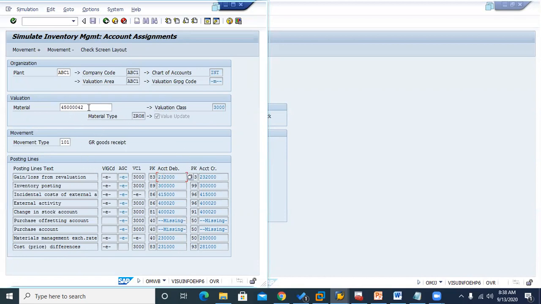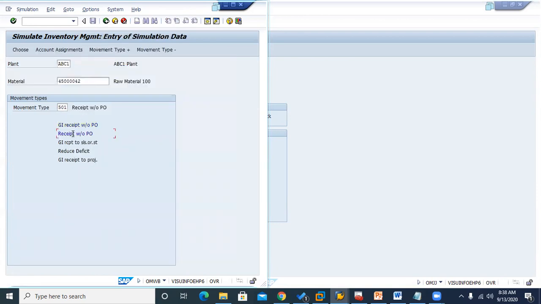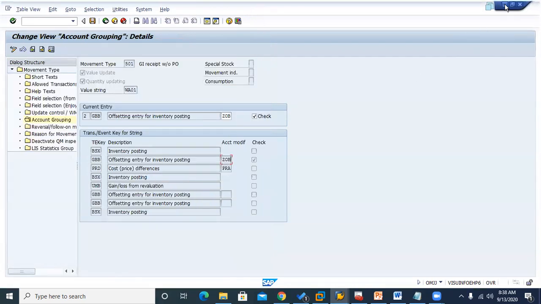If you give 501 instead of this one, you can find the other related information here. 501 goods issue is coming. So you have to go back again and see this. In this situation, see, inventory posting is 3001, and the offset entry for inventory is GBB1 ZOB account, which is posted now. These are the accounts, and that is how it is going to look. That's all about my complete explanation.